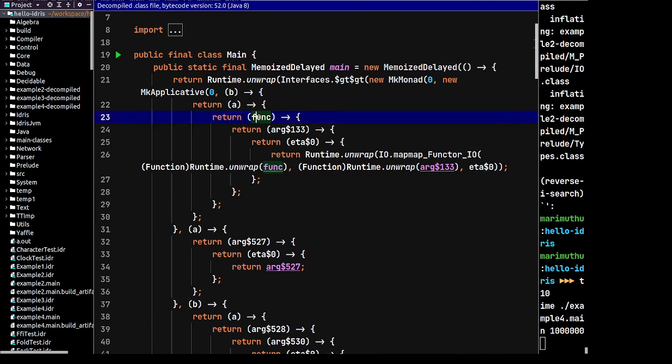Yeah, you see here this func. This also comes from Idris source code. So it does add debug information to the bytecode. So maybe one day we can have debug support in IDEs.